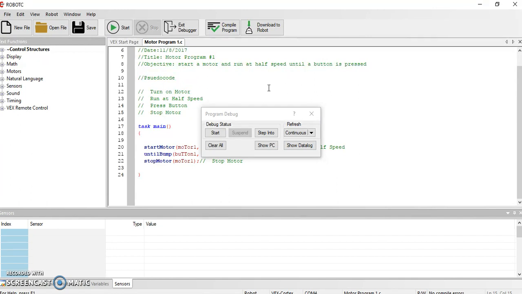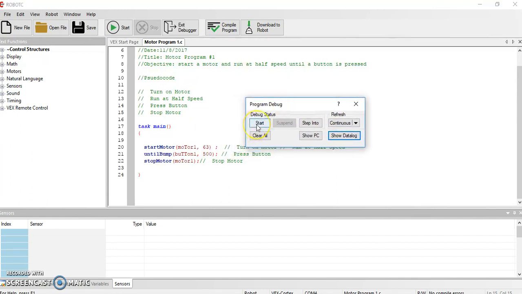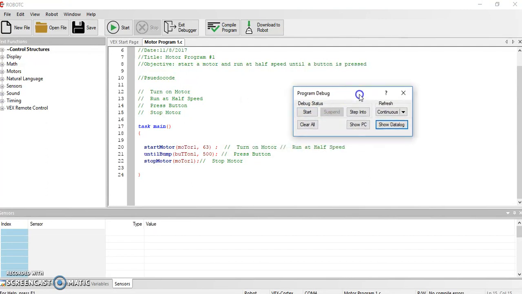Once your program is downloaded, you'll see this program debug screen here, and you can click start. When you click start, you should see the motor start running if you have written a successful program. And if your motor runs, you can press the button and it should stop your motor. If not, go back to your code, check it out, see if you can figure out what's wrong.